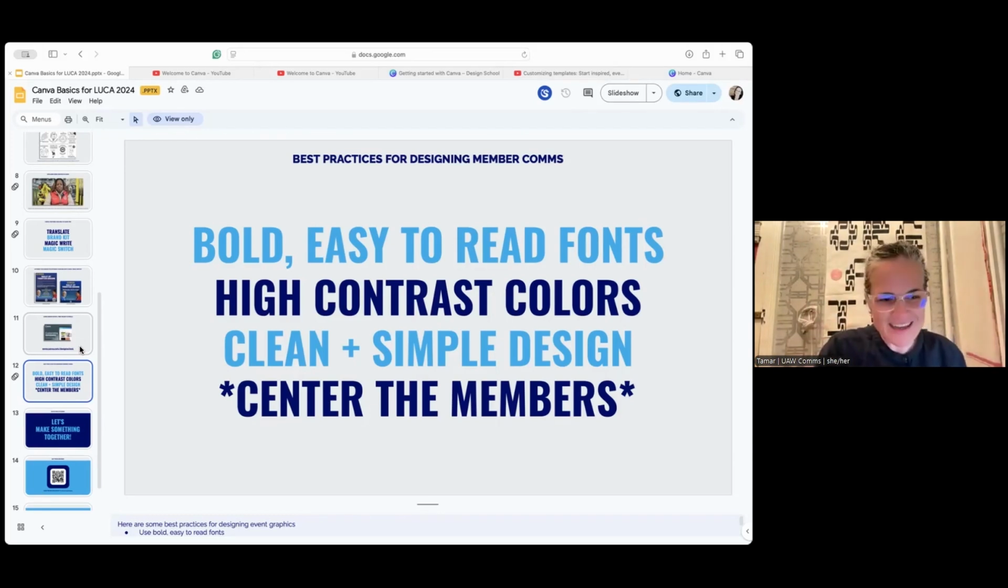main point. And of course, because it's UAW work, we want to focus on the members because the members are the highest authority in our union. The members are the stars of the show. And so everything we do, we want to focus on the members.